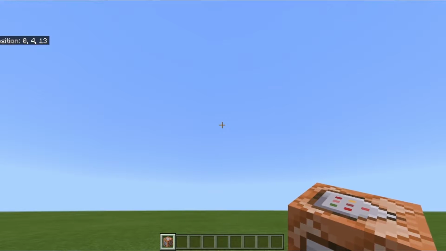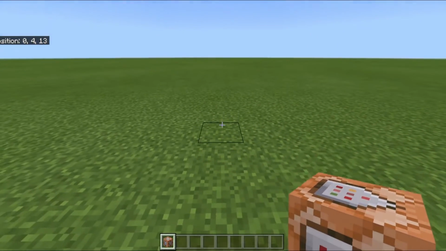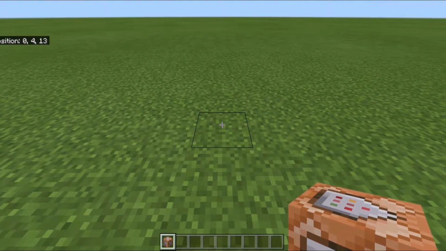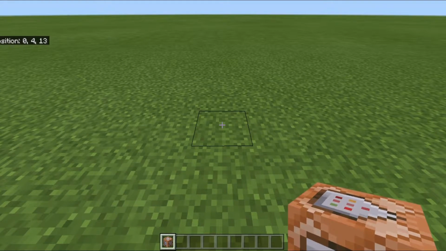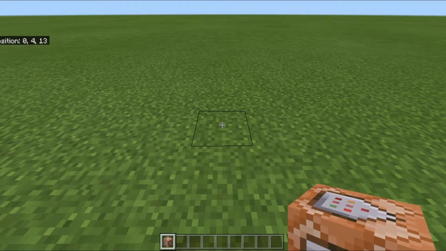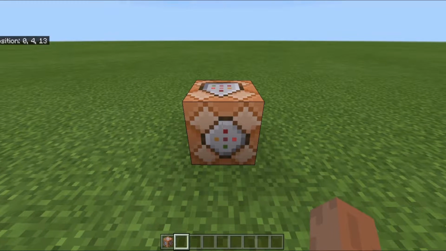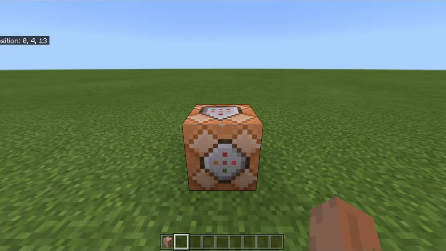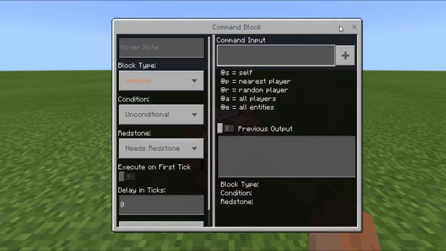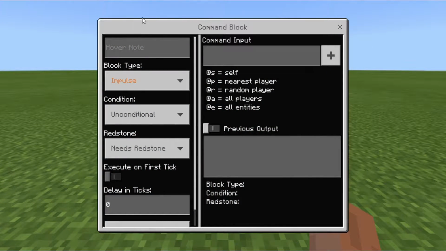Now that you have a command block, we're going to need to know how the interface works before we even get onto commands and their components. To open the interface, simply place the command block and right click it. If you're on controller, the left trigger. It will open an interface. If you guys are new to command blocks, then this might look a little confusing to you, but if you're not and you know how command blocks work, then this might not.